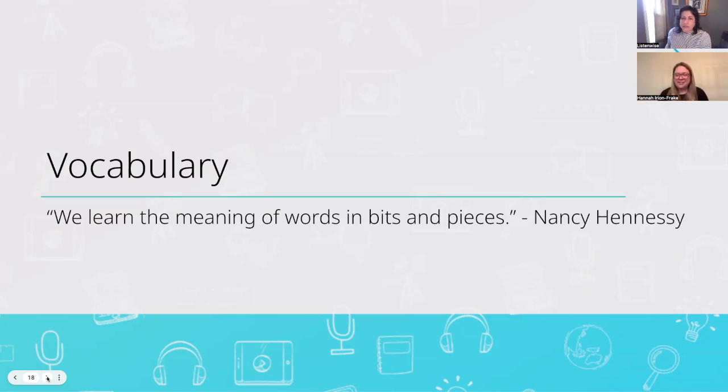And I included on this slide a favorite quote of mine from Nancy Hennessy, just to capture the idea that an individual's level of understanding of vocabulary emerges over time as they have more experience, as they have more instruction with words. They just learn vocabulary at a deeper level over time. And so Nancy Hennessy describes that as learning the meaning of words in bits and pieces. And I think it's nice to capture that idea that vocabulary isn't a one and done thing. We're trying to build that in our students over time.